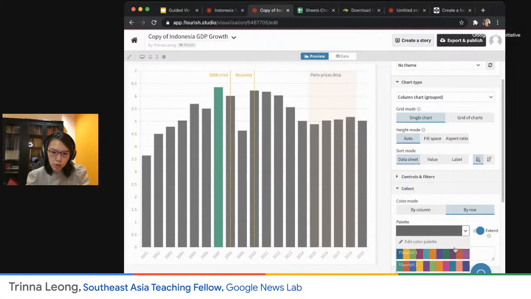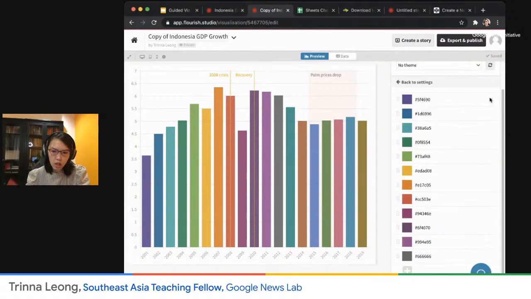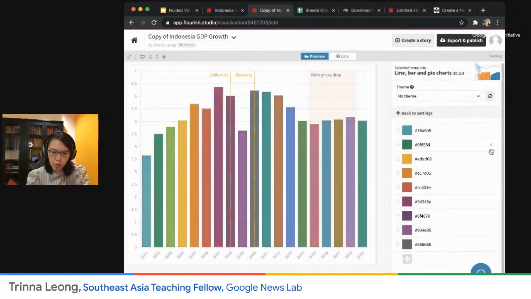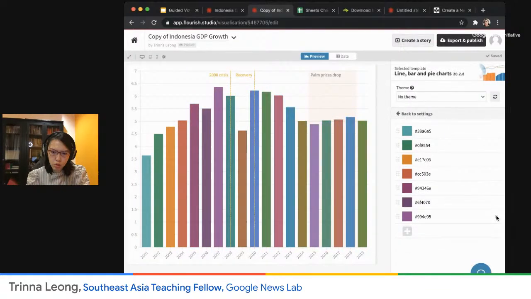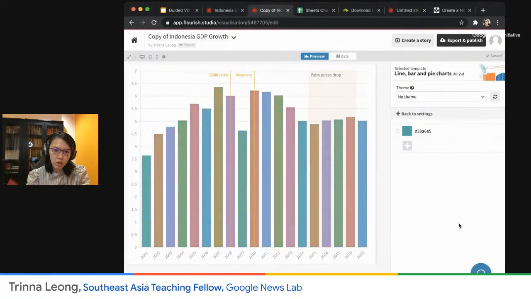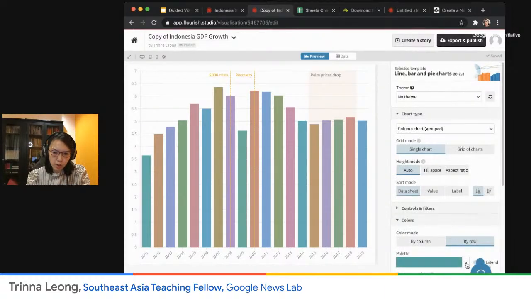So the original one was, no. The original is very tricky because it's all in the same color. What I'm going to do is clear this and edit the color palette. I am going to make it all blue, for example. So I'll delete everything except blue. Okay, this is very strange. I'm not quite sure why it's behaving this way.